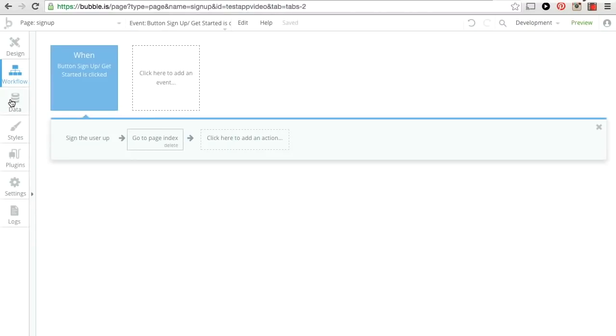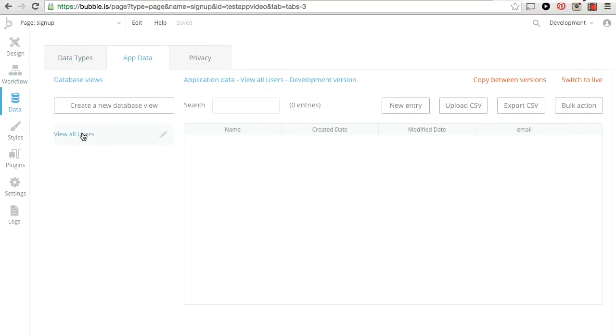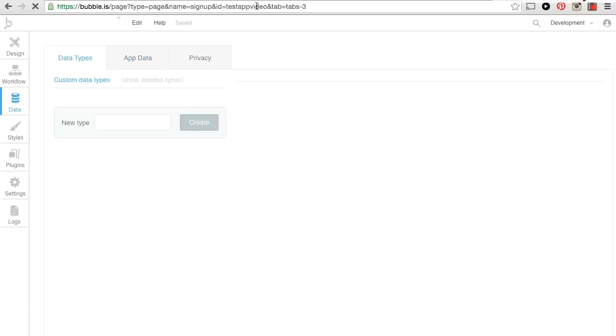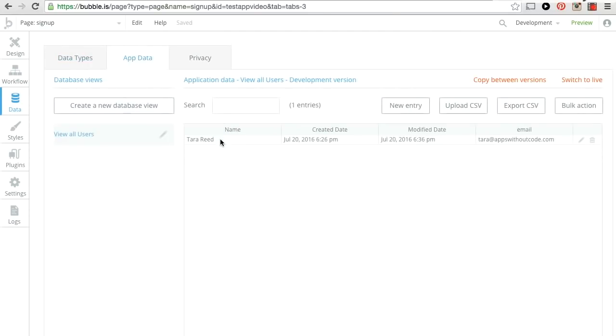Let's go back to the editor, and if it worked, then my sign up information is going to be in the database for the app. So let's go see. Click on the database and click App Data. View all users, because that's where my users are going to be saved. Let's take a look. We might have to refresh the page if someone has just signed up and there's been a lot of activity. So again, Data tab, App Data, and there I am. Just signed up, Tara Reid, appswithoutcode.com.